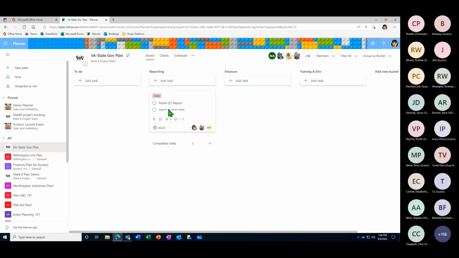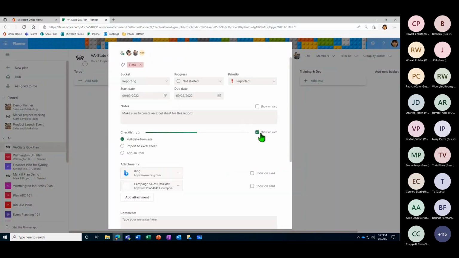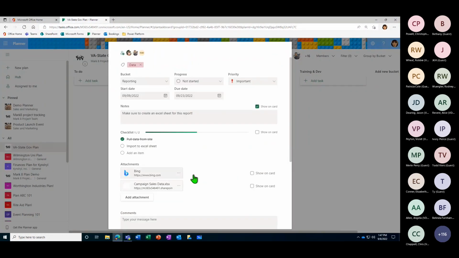It shows you the checklist items here. You do have the option to show other things as well on your card. So if I go back into it, you can see right now it says show on card next to checklist here. I do have the option to choose my notes section instead. You can only have 1 showing at a time. So now it shows my notes section here. And then I can also choose attachments.